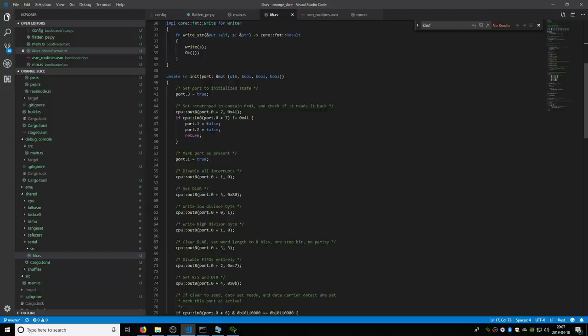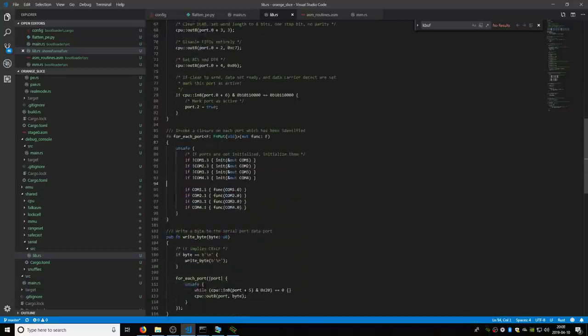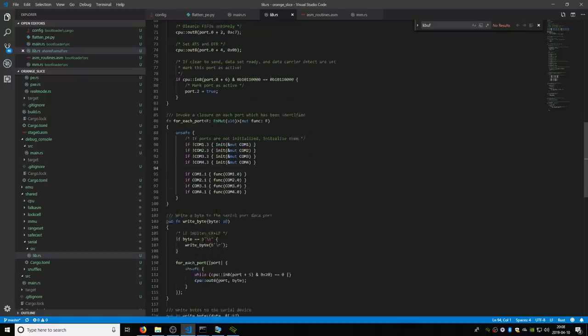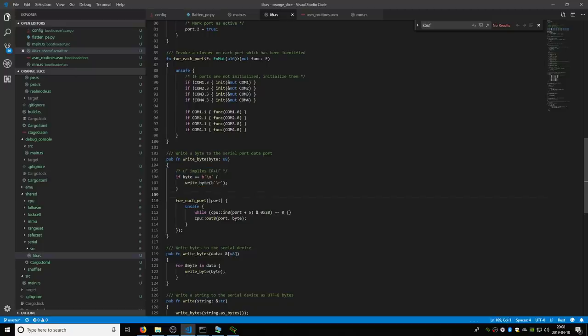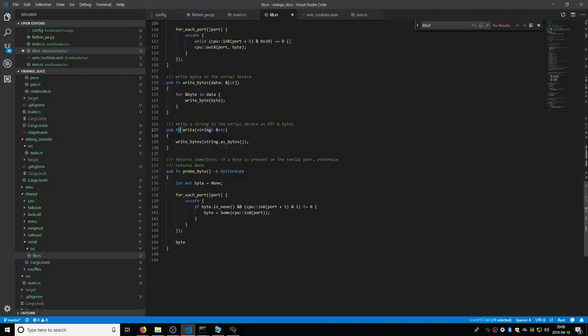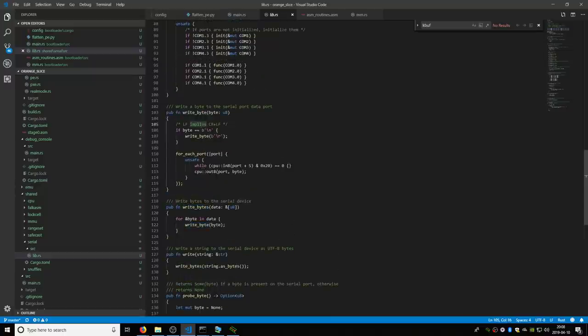What we do is we basically try to initialize ports. If the ports were working, like if they responded like a normal serial port does, then we mark that those are active. And when we go to write bytes, we actually invoke a closure and we send the data on every port. So every serial port gets these messages sent out to it, which means you don't have to worry about which serial port is COM1 or COM2. We just broadcast all of the messages to all serial ports. And then LF implies CRLF, which is important. But basically, when you go to write, it does write bytes, and write bytes does write byte for every byte, and then write byte, if it's a new line, makes sure that a CR goes out first.